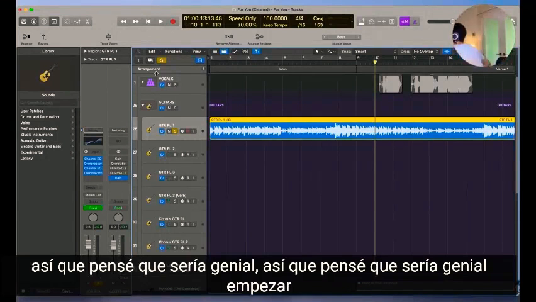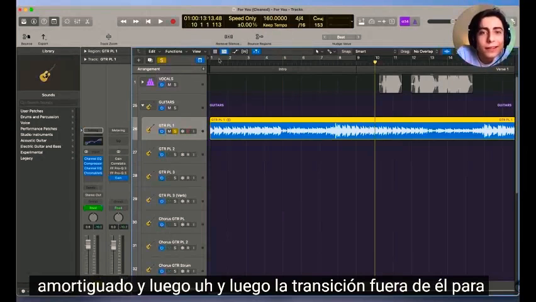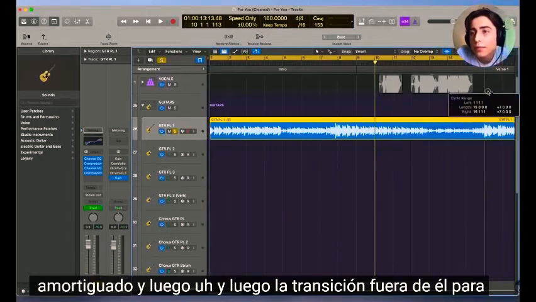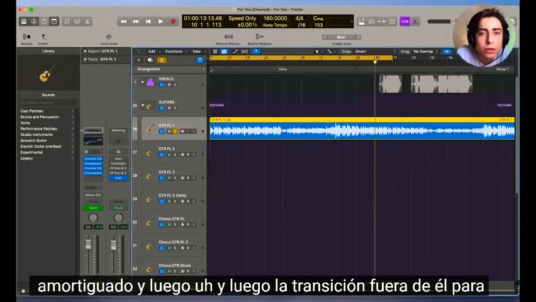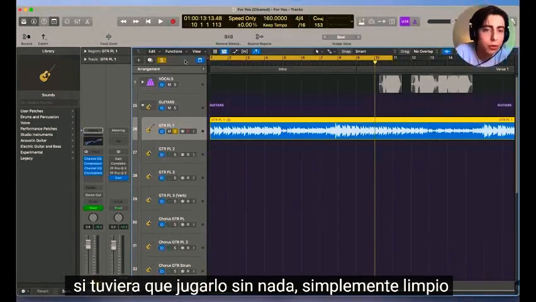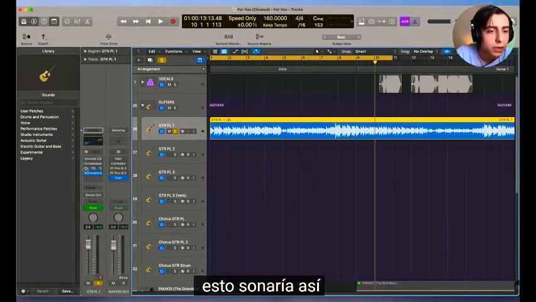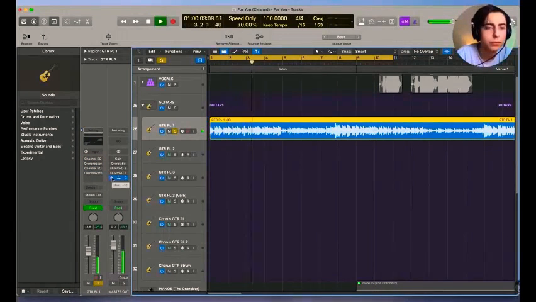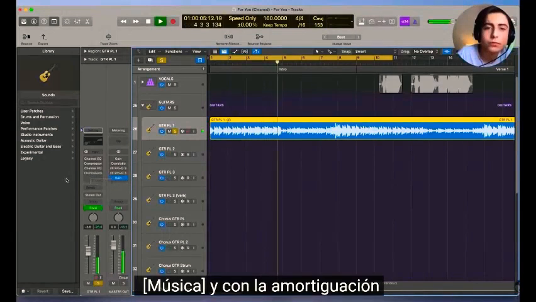So I thought it would be cool to start it muffled and then transition it out of it. So if I were to play it without anything, just clean, it would sound like this. And with the muffling.